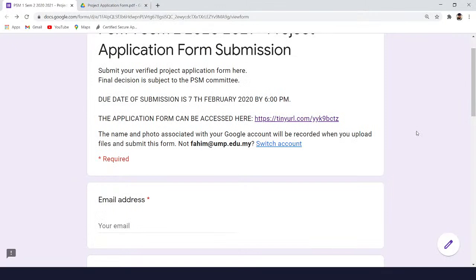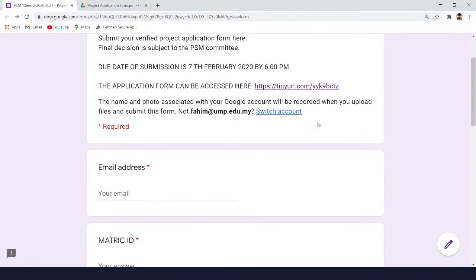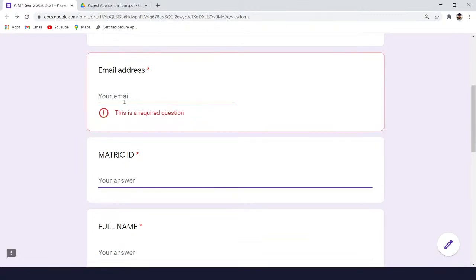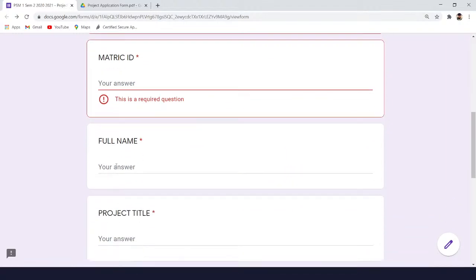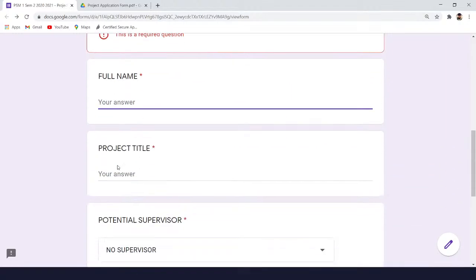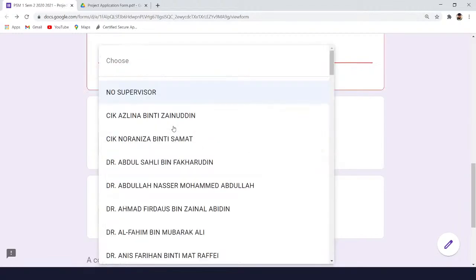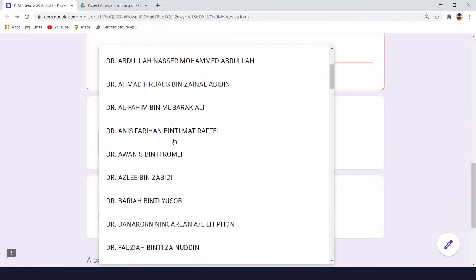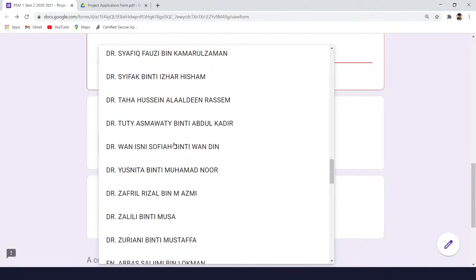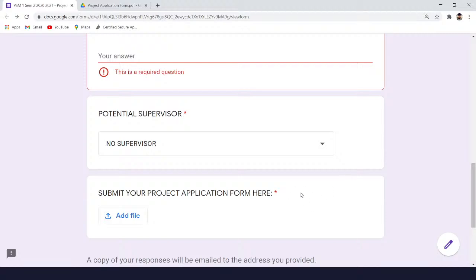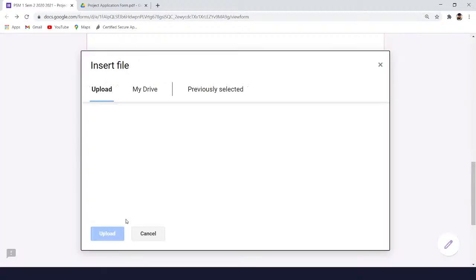Once you have this form, you access this Google form again. You fill in your email, your ID, your full name. Make sure all are capital letters. And then your project title based on the form. And then pick who your potential supervisor is, except for the names that are not allowed. And then you add your file here.